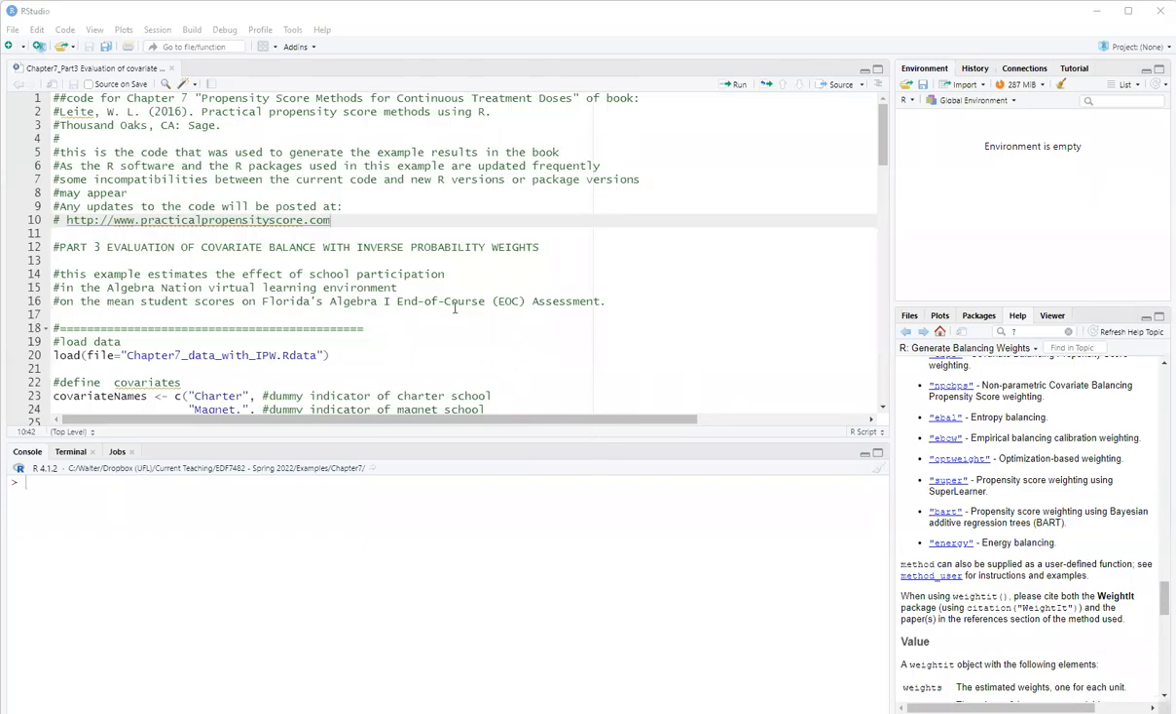This is part 3 of my videos about the code of chapter 7 of my book, Practical Propensity Score Methods Using R. Chapter 7 is about propensity score methods for continuous treatment doses. In this video, I will show you different ways to evaluate covariate balance.